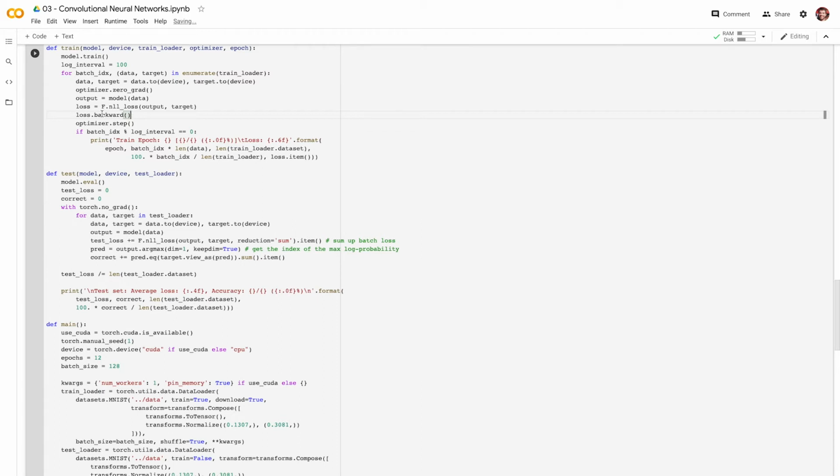And this is what backward does. So it does now the backwards pass, all of the backpropagation steps. It computes all of the gradients with respect to each individual parameter. And once we've computed all of these gradients, we can say, okay, optimizer, now please take a step into that direction that points towards the steepest descent. And we do that by saying optimizer.step.